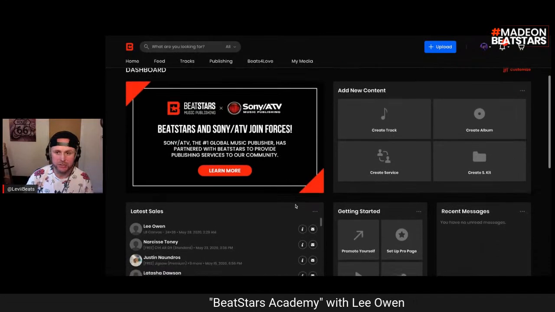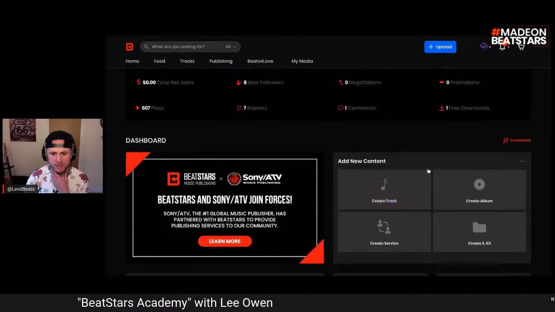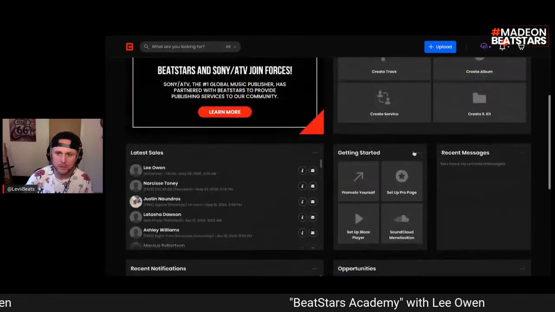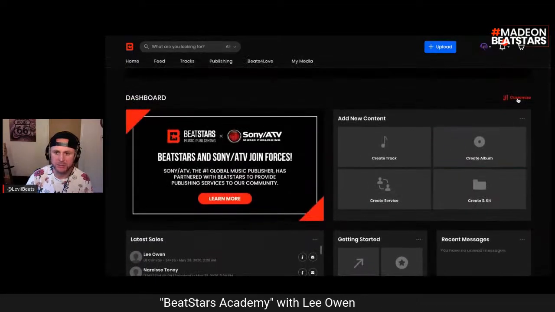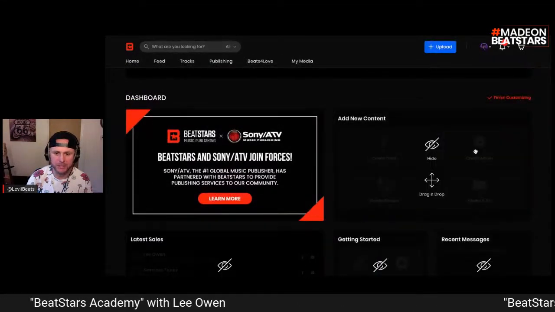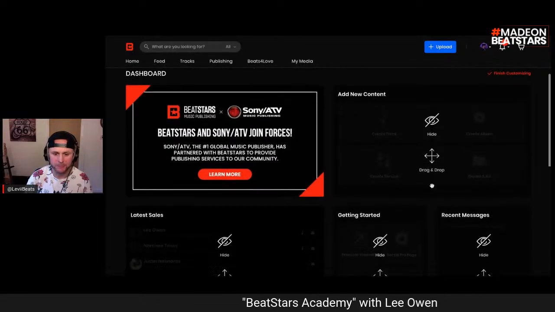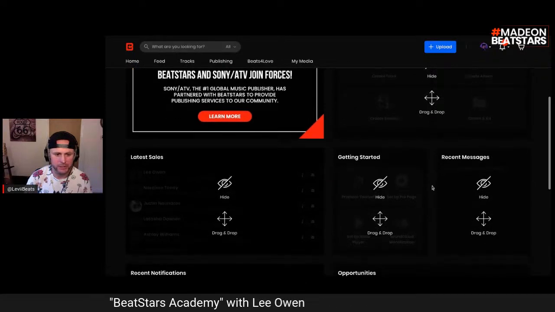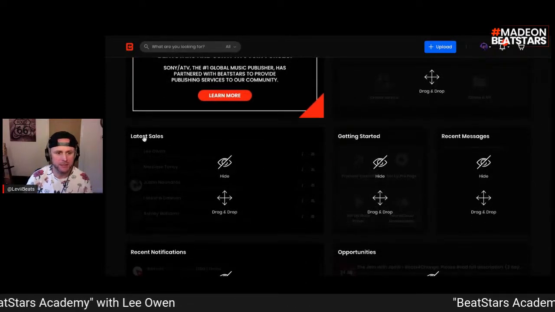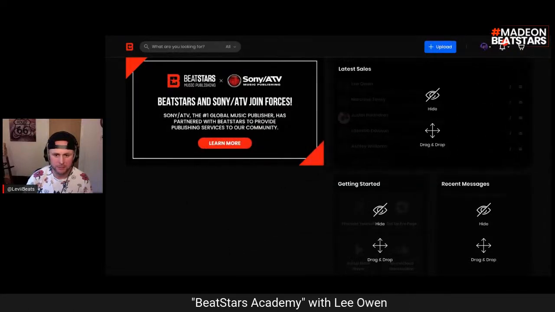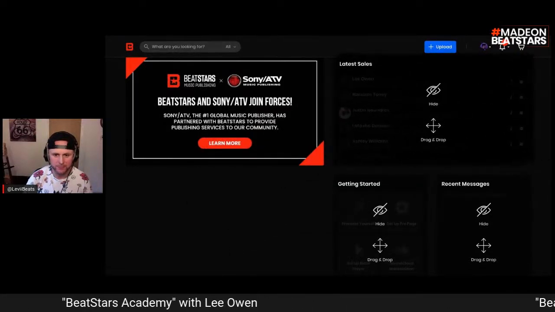So just to show you that. If you wanted to move some of these widgets around, you can click this customize button up the top here. As you can see, it gives you an option to hide, or you can drag and drop. So let me just show you an example. I really like this latest sale one. So let me drag that up to here.